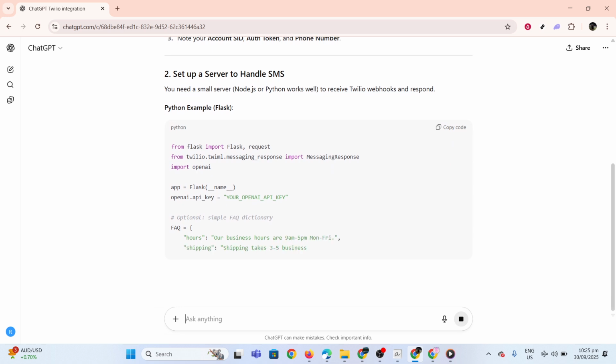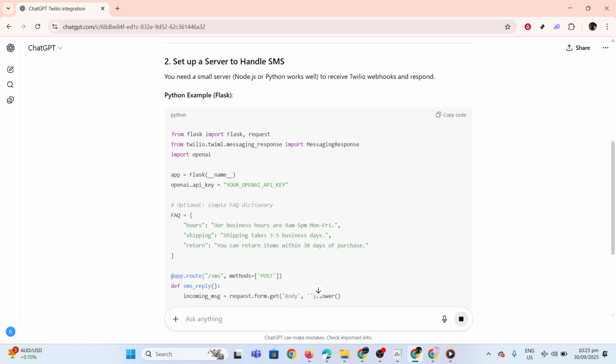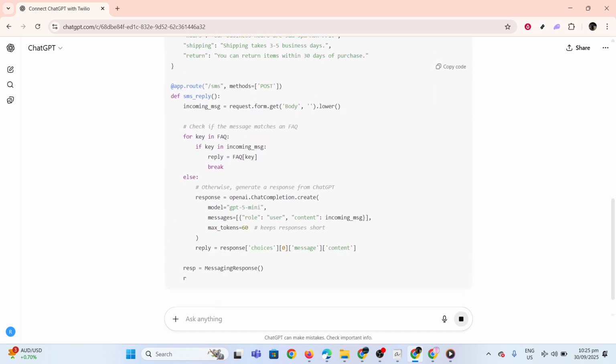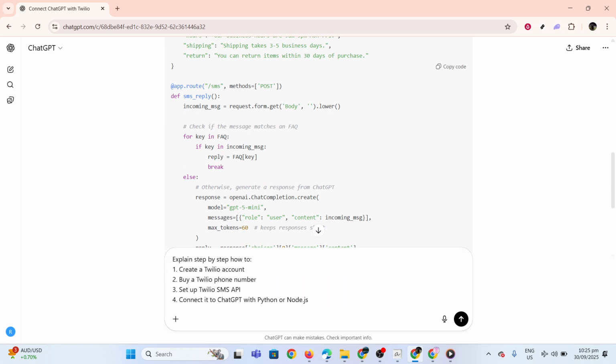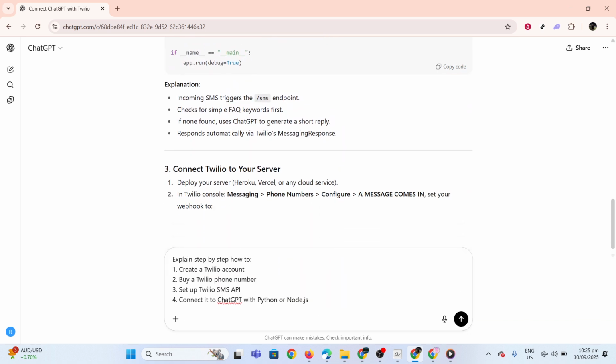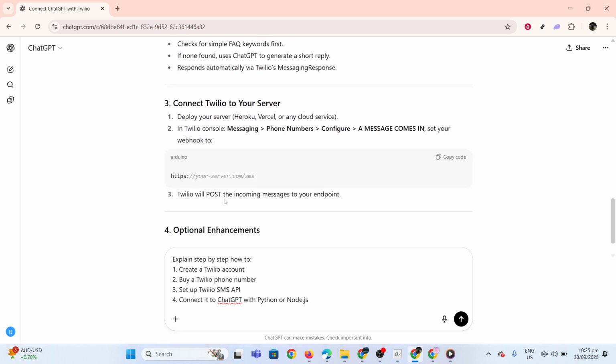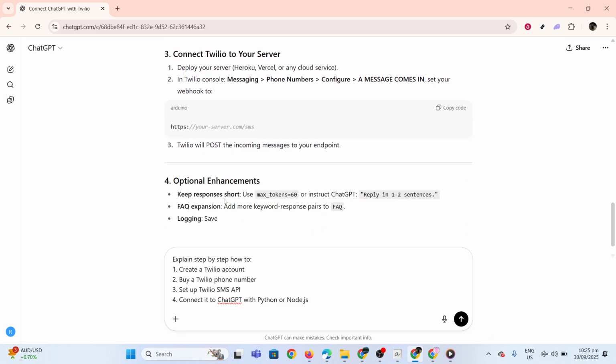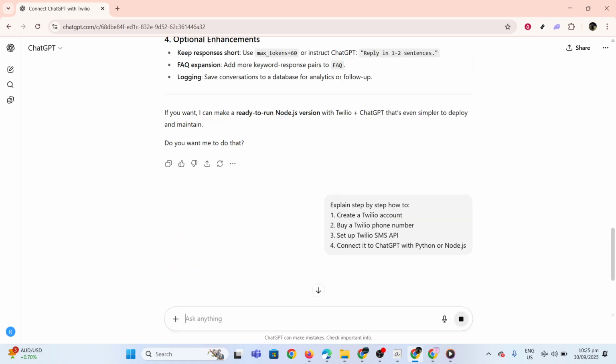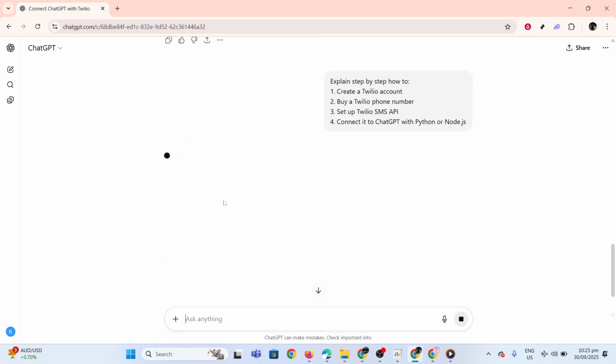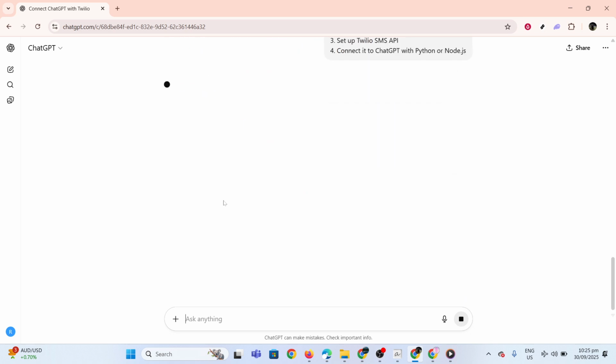Once you've defined your goal, it's time to consult ChatGPT for detailed setup instructions. An example request could be, "Explain step-by-step how to create a Twilio account, purchase a Twilio phone number, set up the Twilio SMS API, and connect it to ChatGPT using Python or Node.js." You'll find that ChatGPT can offer comprehensive and sequential guidance here, which will form the backbone of your integration efforts.